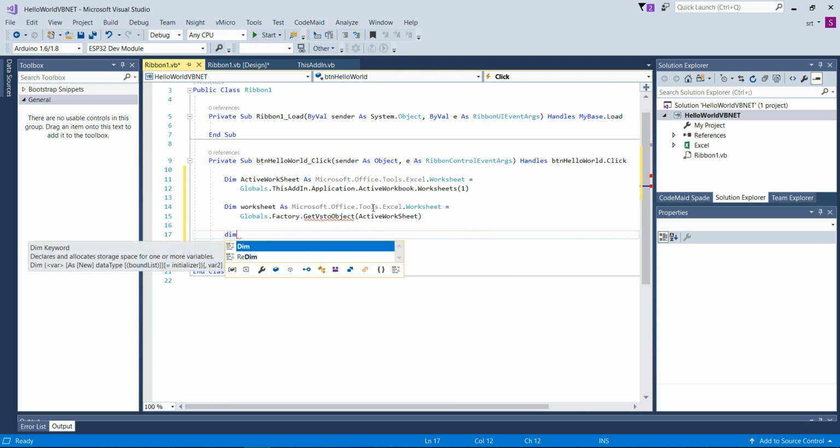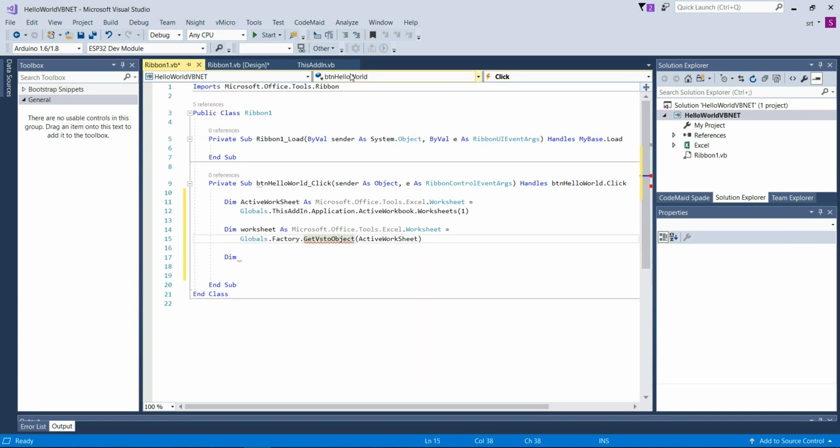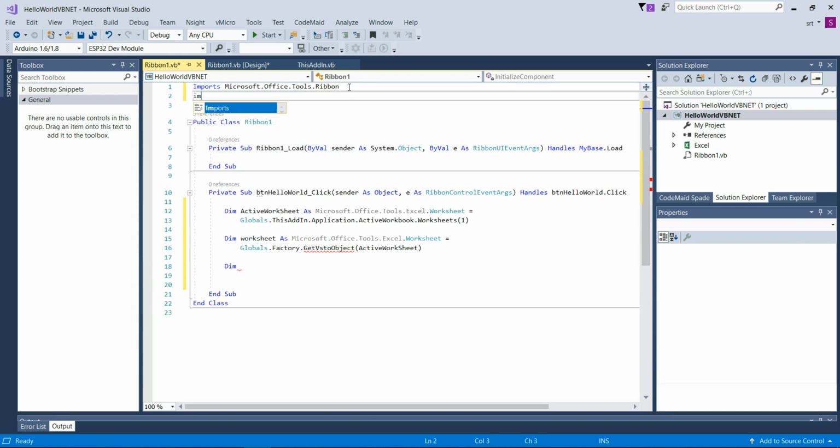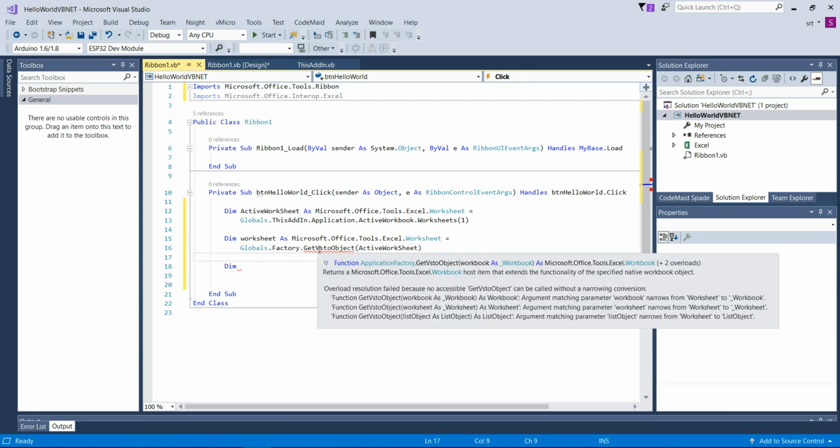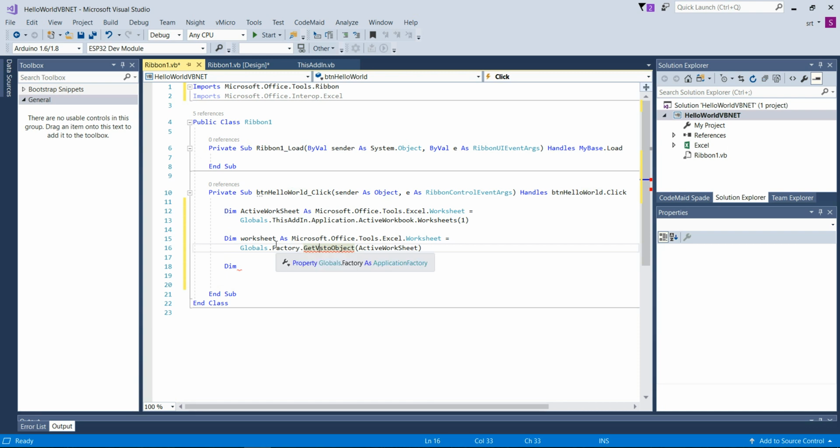Now for the actual cell. Dim. Oh, there's a problem here. Just check this out quick. Ah, yeah, okay. Gotta use the interop. Not interrupts. Microsoft dot Office dot Interop dot Excel. So dim worksheet as Microsoft Office tools Excel. Doesn't like that. Let's try it over. Maybe dot GetVstoObject.